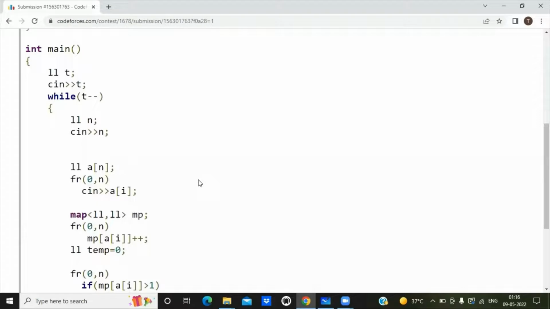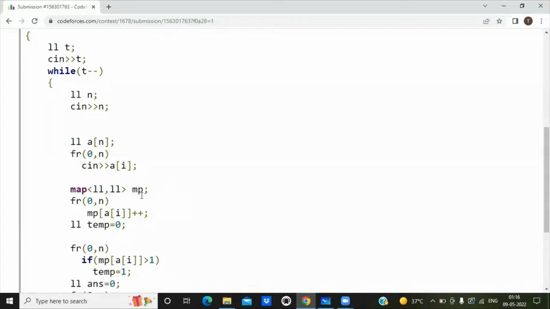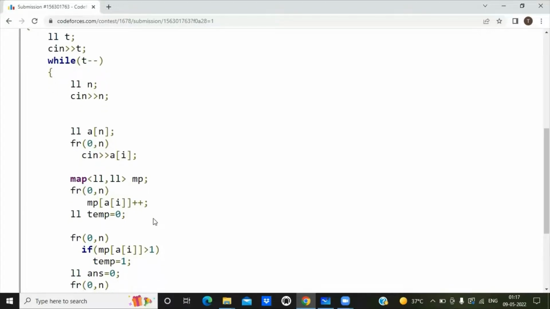Okay, this is the solution to the problem. First, I have taken the input for the test cases, and then the input for n, the number of elements, and then the elements of the array. Now I have used a map to store the frequency of each element of the array. I am traversing all the elements and increasing the frequency of the elements.